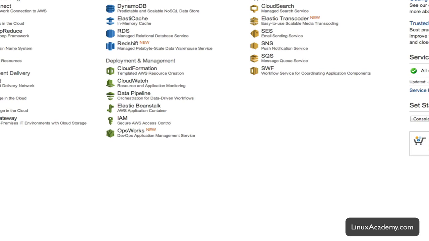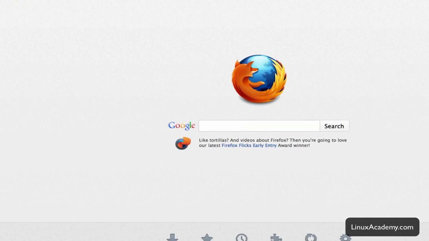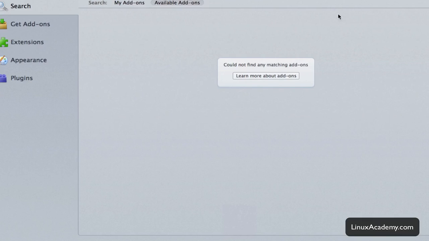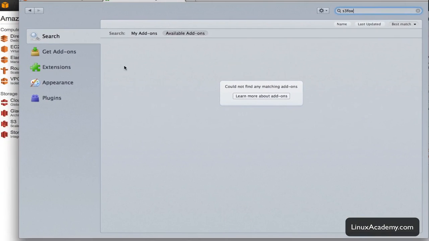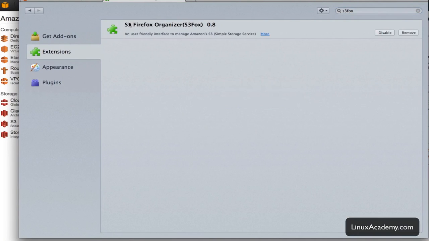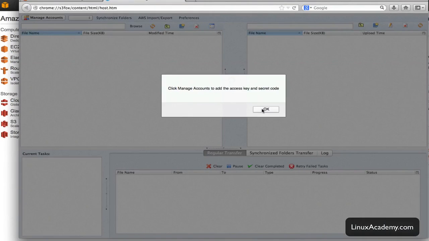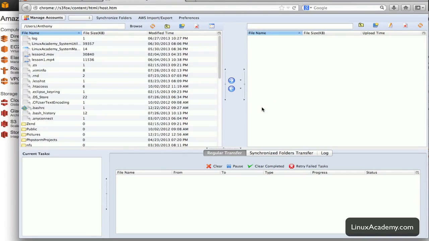Before we get into that, in this lesson I'm going to show you how to set up your root control so you can access all of your S3 buckets. We're going to use S3Fox, like I talked about in the previous lesson. I'm going to open up Firefox, go to my add-ons, and do a search for S3Fox. I already have it installed, but when it comes up, just click on the install option. It'll ask you to restart Firefox. Once you've restarted Firefox, go to Tools, and then S3 Organizer, and then we have our S3 bucket. Now what we need to do is set up our credentials.